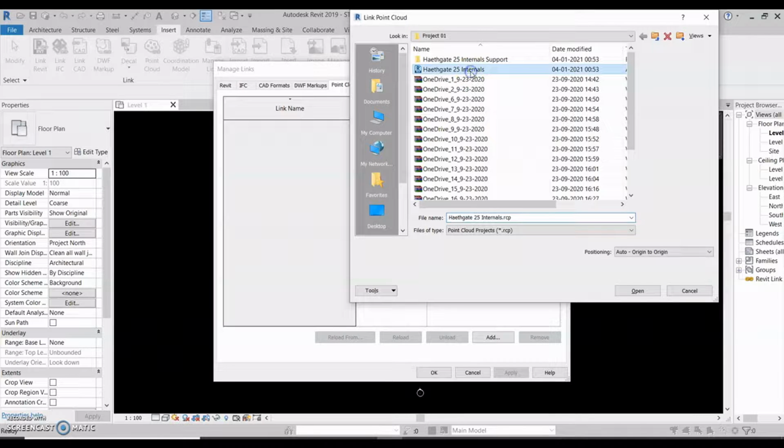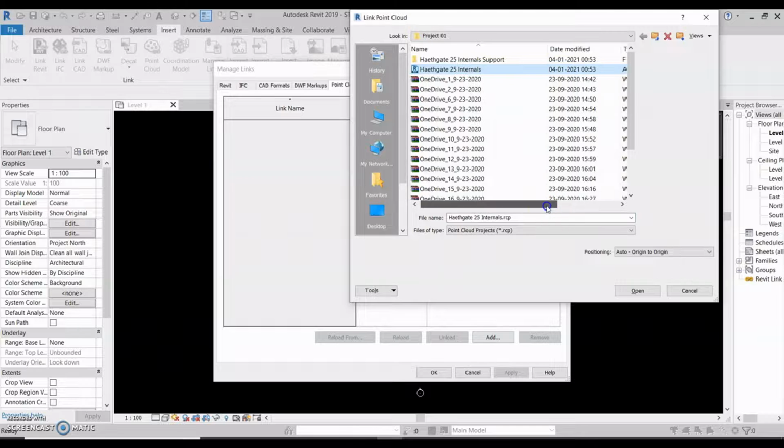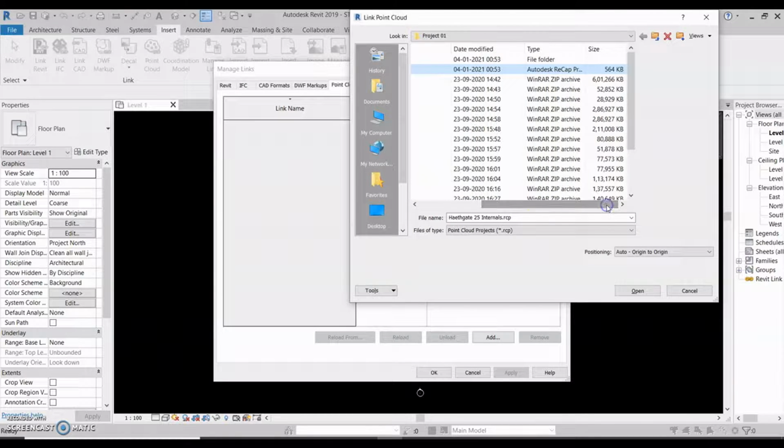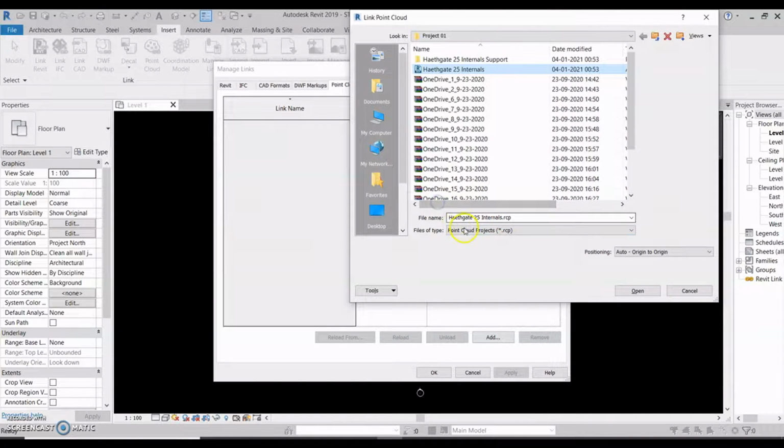You can just select the PointCloud. Now here, this is an RCP, that is a project file, which I have already told you about in the previous video of PointCloud. So we will be working with an RCP file. You can also work with an RCS file, which is a support file.